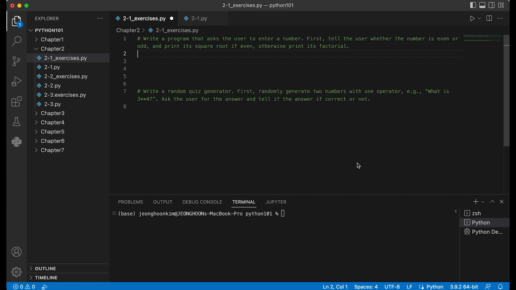All right, this time let's try to solve the exercises from chapter 2.1. We have 2 problems. Let's try to solve the first one first. I'll write a program that asks the users to enter a number. First, tell the users whether the number is even or odd, and print its square root if it's even. Otherwise, print its factorial, right?